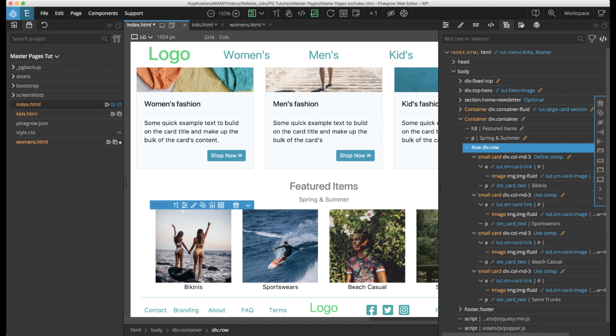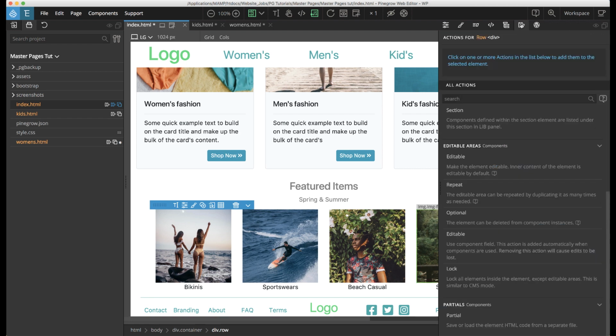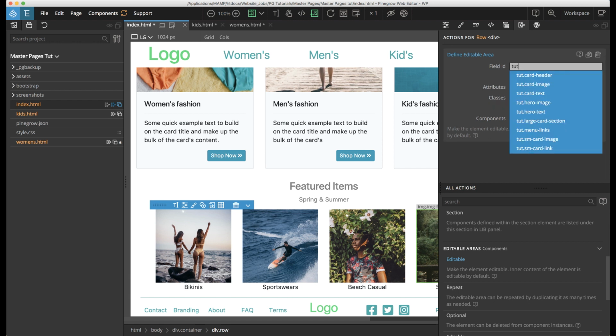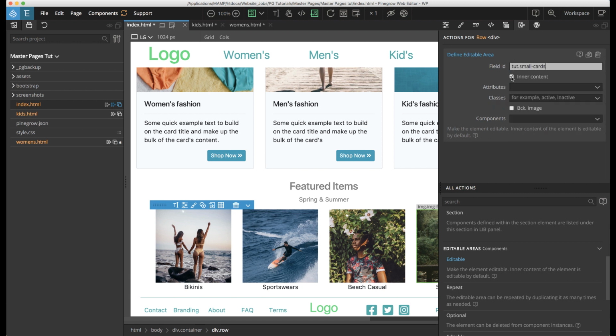And then switch to the Actions panel and click on Editable. So this is just identical to what we were doing before. For the field ID, enter Tut Small Cards and unclick the inner content. Now down in the components, exactly like we did before, we'll select a component. This time we'll select small cards.